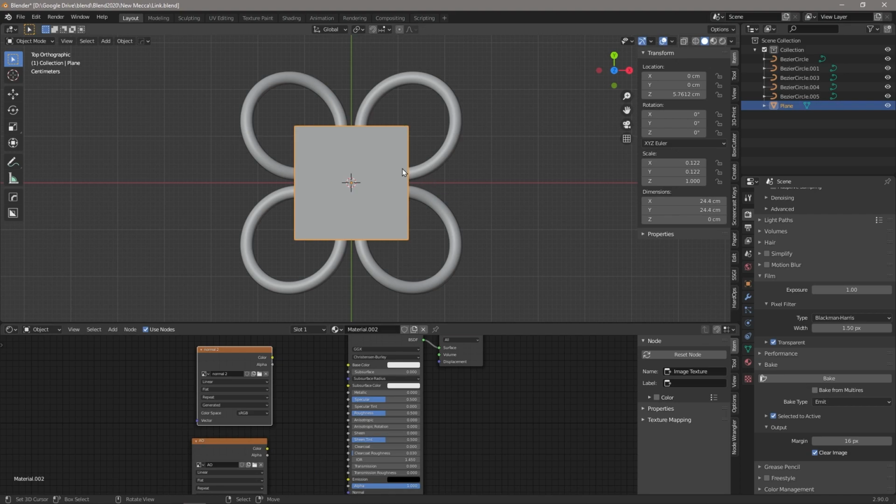And now I want to show you what happens when your scale isn't correct. So you must always make sure that all your scales are set to 1. So at the moment, you'll see that this plane is set to a very odd scale. So let's bake everything again. We're going to have our plane selected.